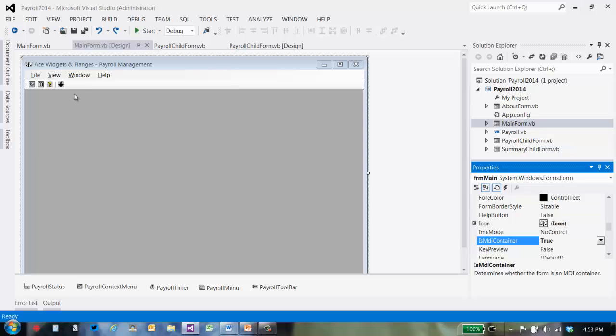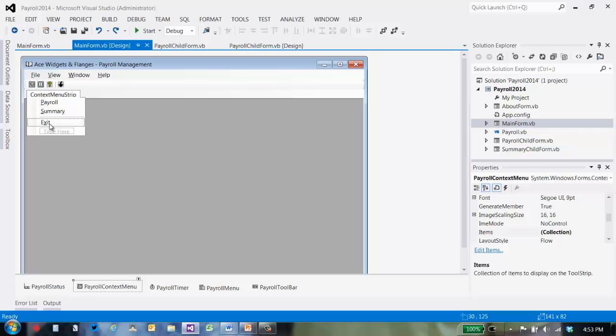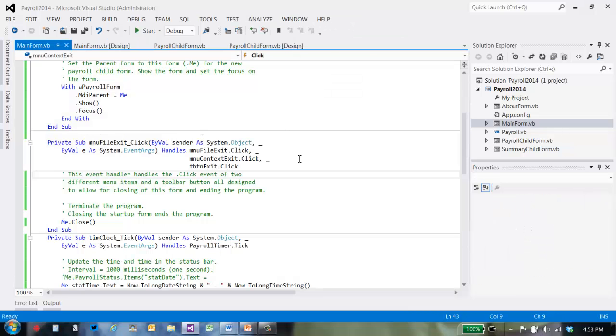We want to take a look now at an event handler to handle multiple events. So I've got this toolbar button for exit. I've also got file exit. I've also got, let's get over here, the context menu exit. If I click any one of them, it's going to take me right to the single procedure that I have in the code here. mnuFileExit_Click handles the mnuFileExit click, the context exit click, and the toolbar button exit click. Just the one line of code.